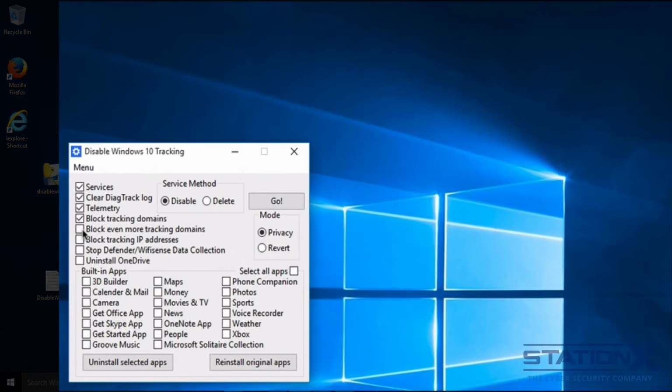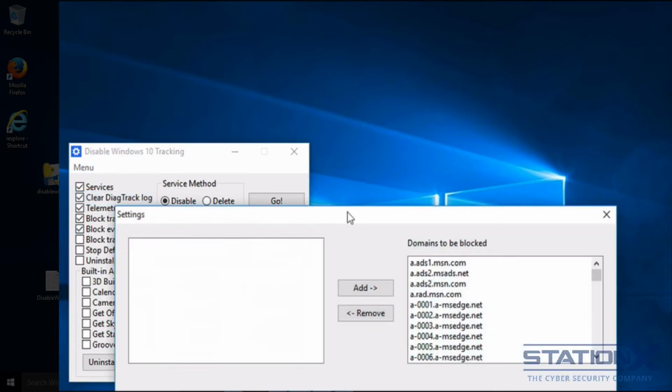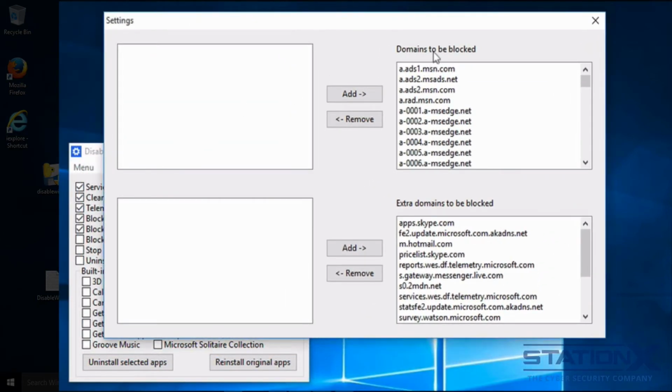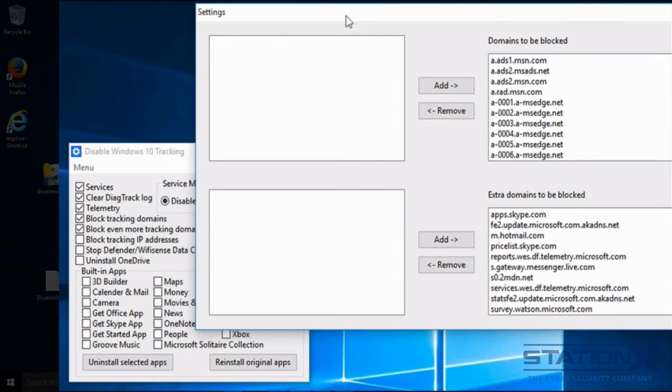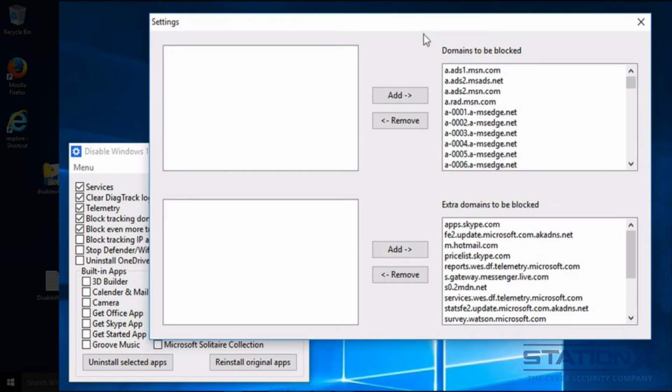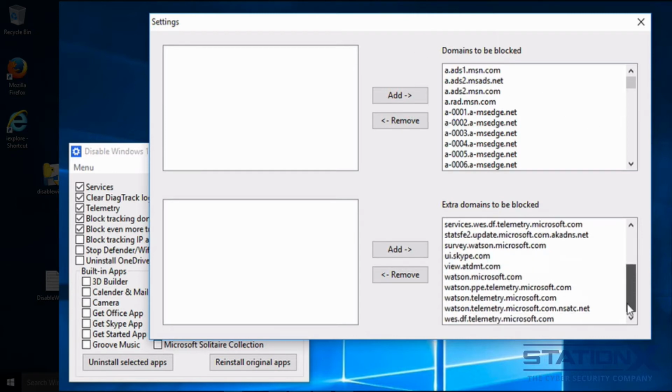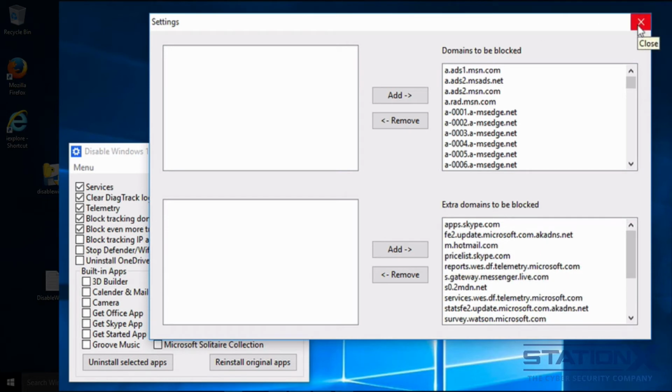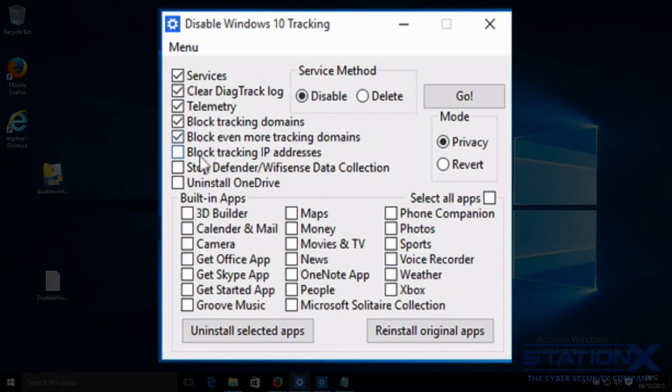The next one you have is block even more tracking domains. If I select that one here. Now if I go in menu and options, you'll see we have domains to be blocked, and then we've got the extra domains to be blocked. So this top one here is this, and this one here is this, the extra ones. So you can add or remove any domains that you wish. Now you can search online for any extra domains that you might want to add. If you just do a simple search for Windows 10 IP addresses to block, you'll find forums and other things where you can add extra here to block. But do note this could disable certain functionality that you do want, but you know these are all things that need to be tested.